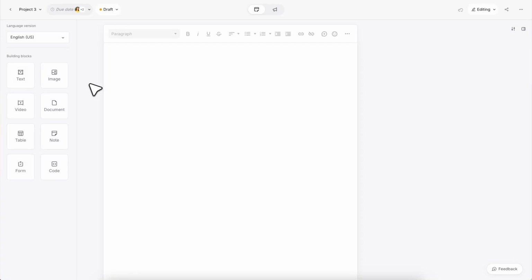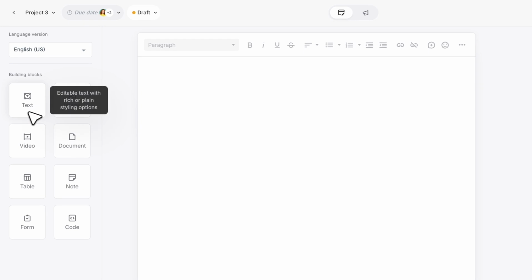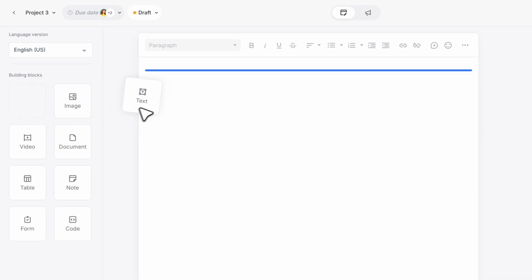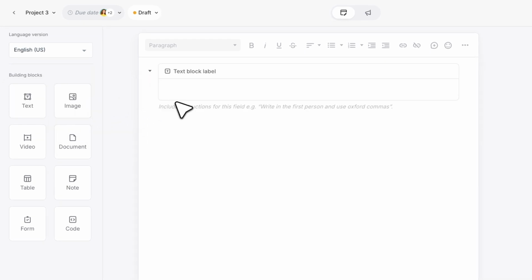In this video, you'll learn how to add and customize text blocks in Slickplan, perfect for headers, body copy, and other written content. From the block toolbar on the left, click the text block icon to add it to the bottom of the page, or drag it into place anywhere you want.